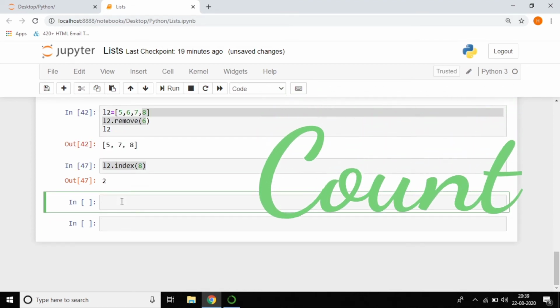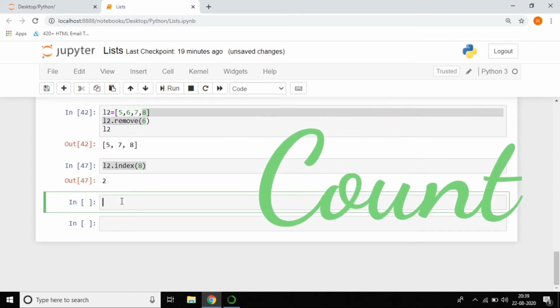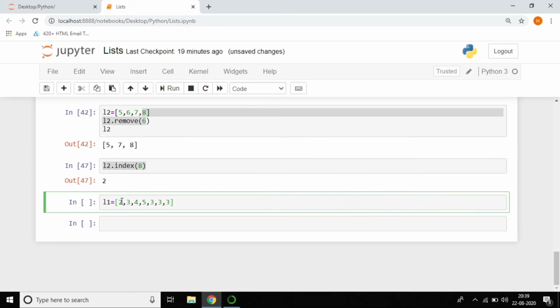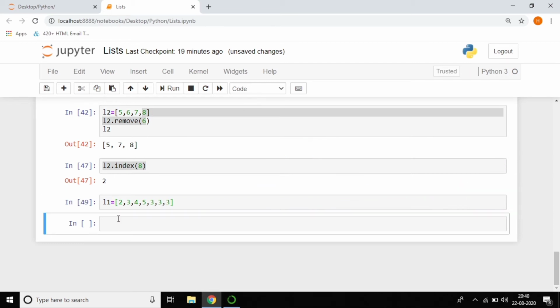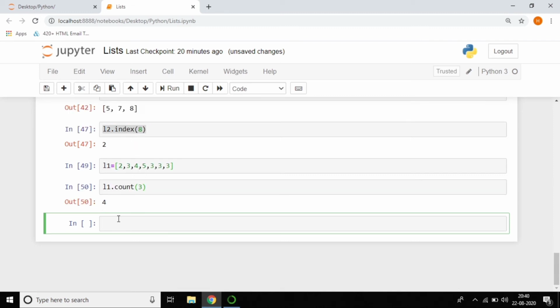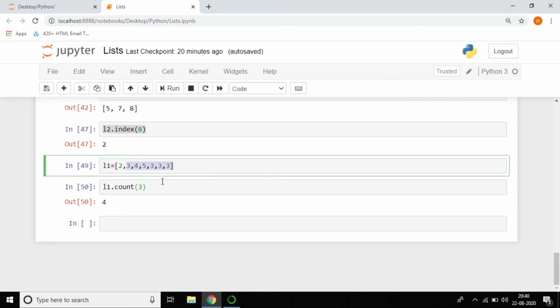So guys, I want to use the count method now. How is it used? I'll create a new list called L1. In that I want to pass 2, 3, 4, 5, 3, 3, 3. Now I created a list. I want to know how many threes are available in my list. By using the count method you can observe. Just make it L1 dot count 3, pass 3 and you can find the output. Yes, I have 4 threes in my list. So this is the usage of the count method.